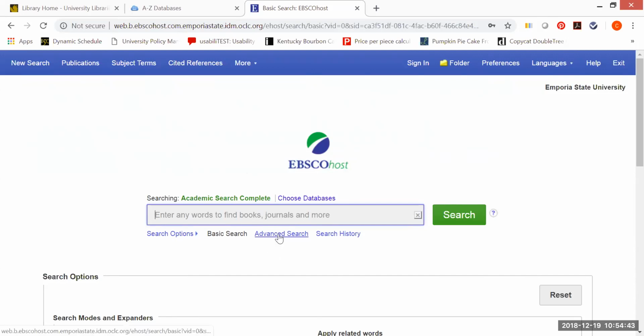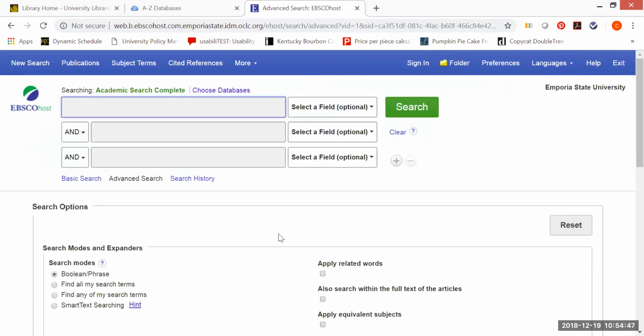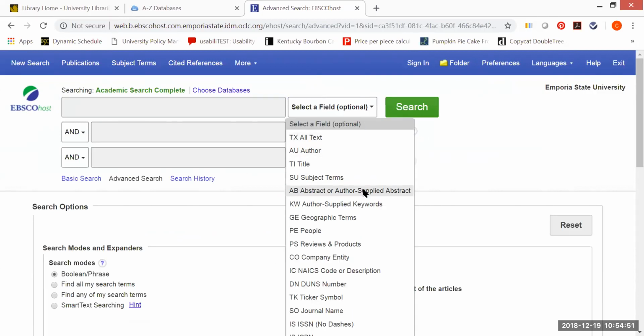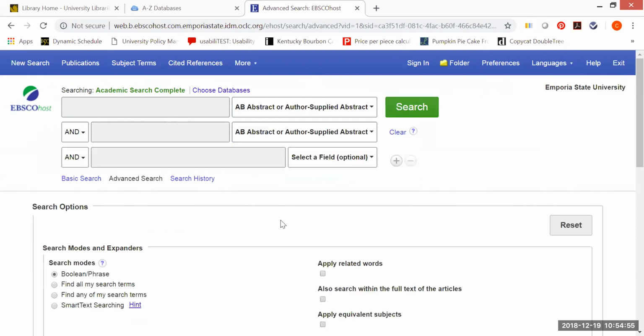When I get ready to search in a database for articles, I always go to something called an advanced search. And the reason is that the advanced search lets me set up a lot of different limits so that I can get a more narrowed and focused search as a result. So we're going to be doing a rather broad keyword search for our purposes today, but we want our keywords to appear in the abstract or author-supplied abstracts of any articles.